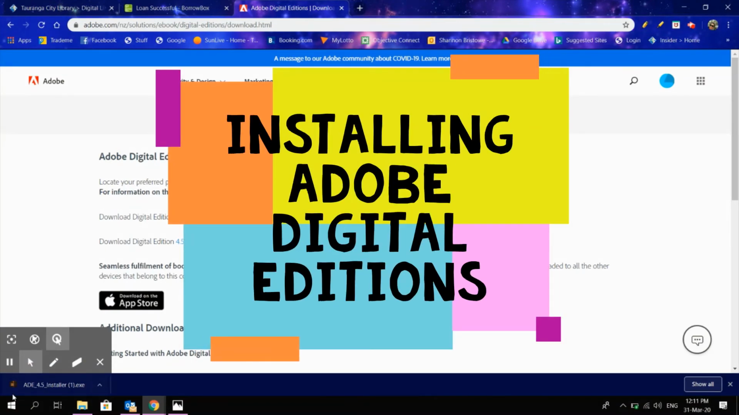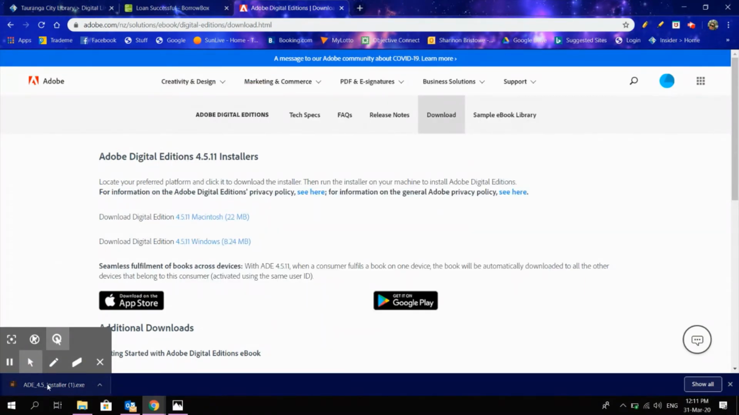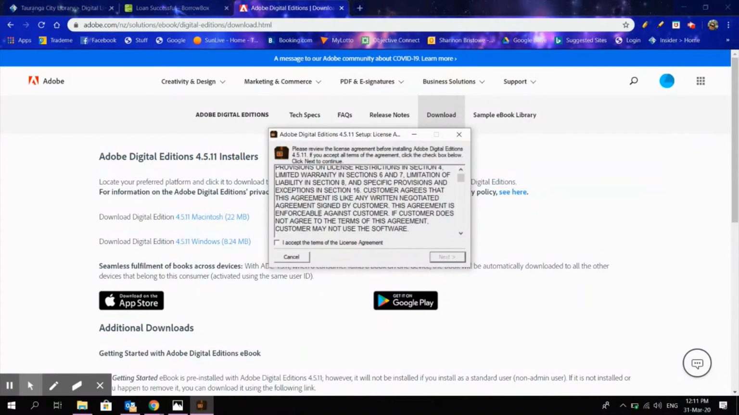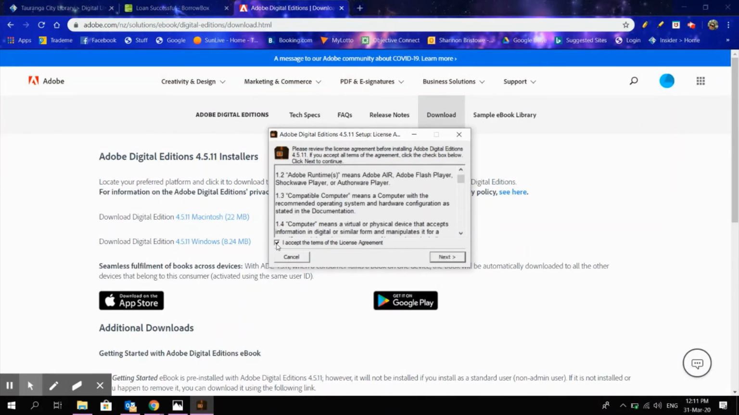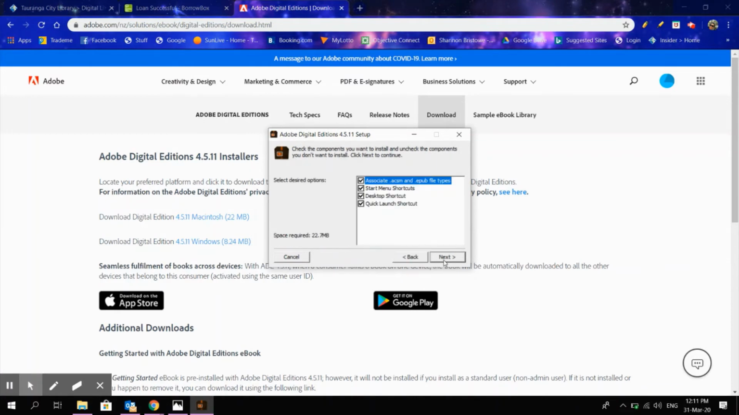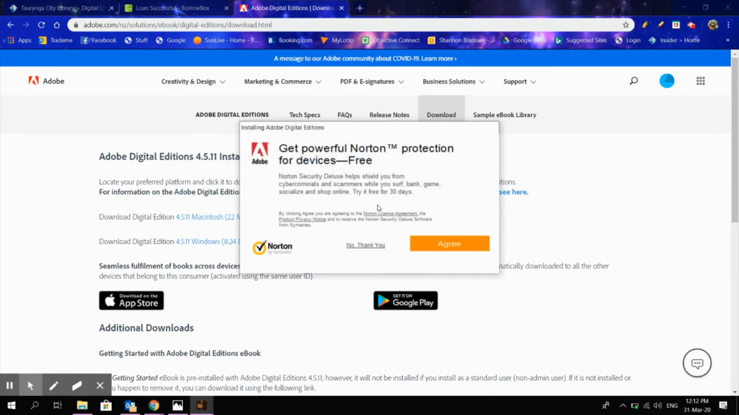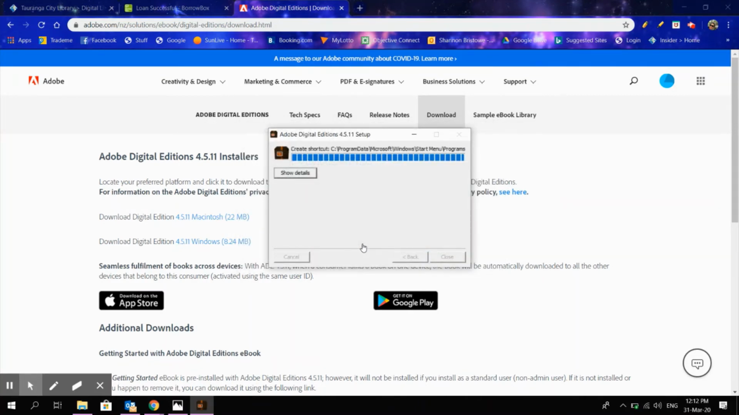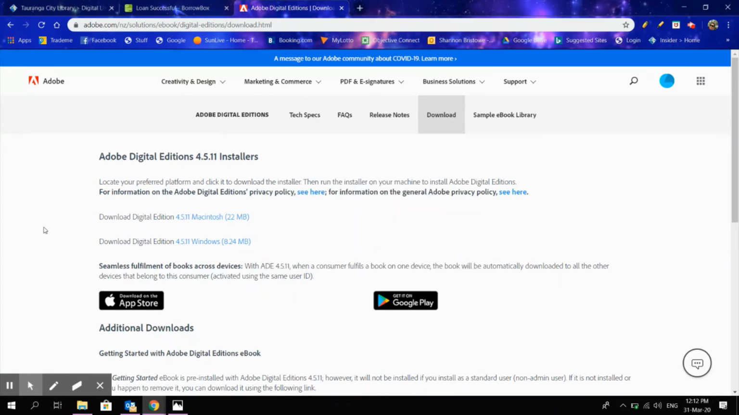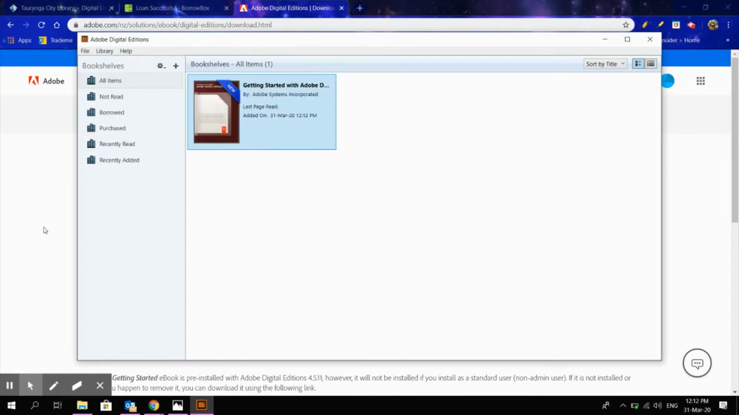Great, now we can see that the software is ready to install. We can simply click on this link and we'll run through the prompts to have it set up on our computer. We'll need to accept the license agreement. Fantastic. While Adobe Digital Editions is being set up on your computer, you will need to think of a username and a password for Adobe if you don't have one already.